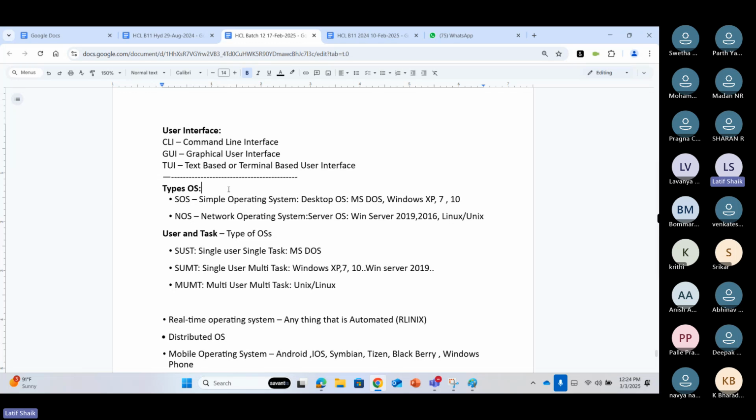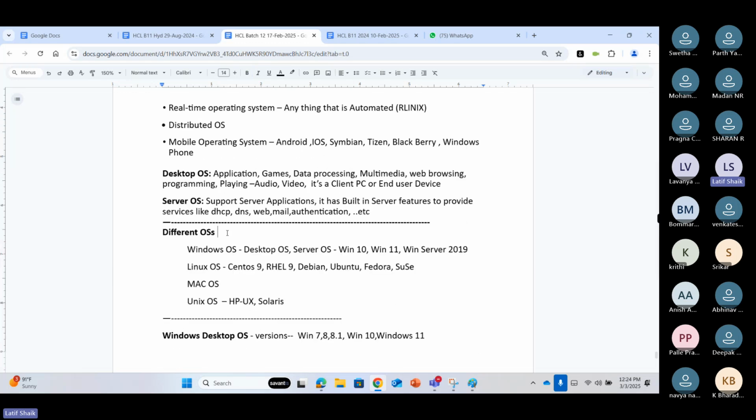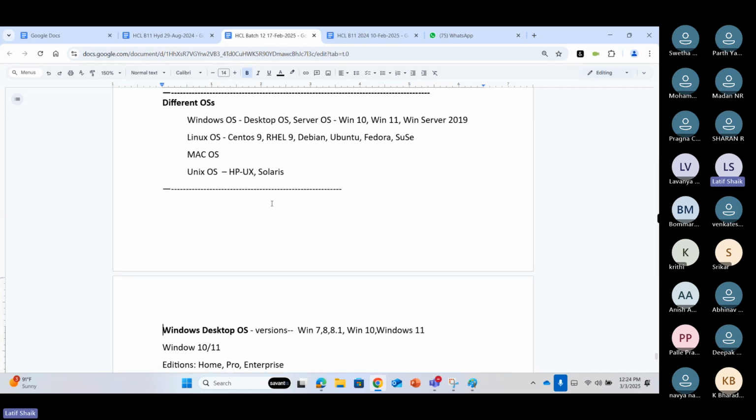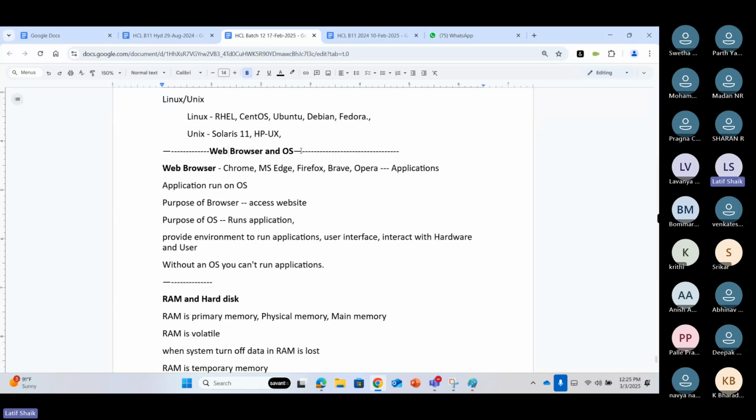Different types of operating system, of course, this part is there. Different types of operating systems, and in Windows, what type of versions you are having? What is a server operating system? Small differences are there. These two questions are asked directly in interviews, so that's why I added them here.